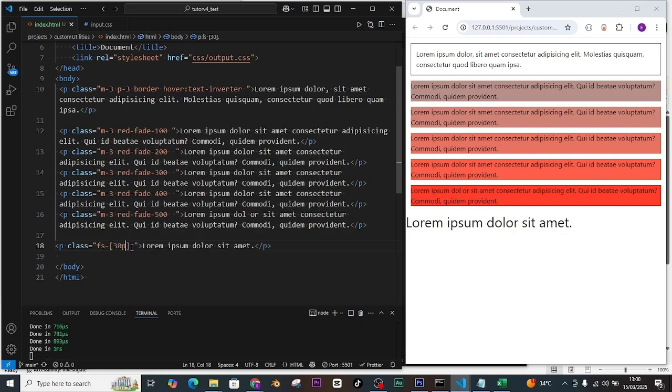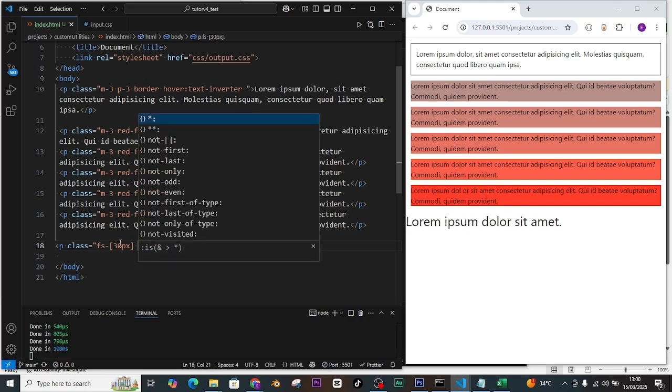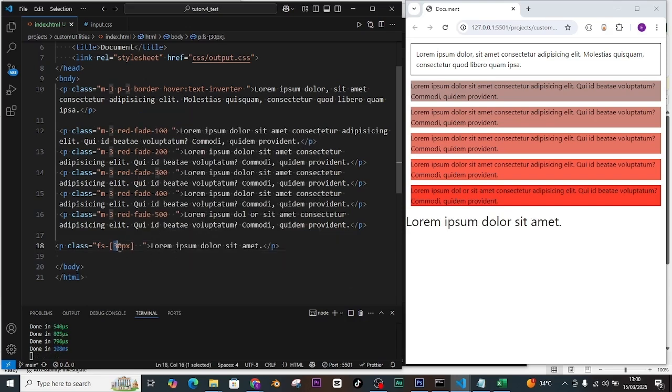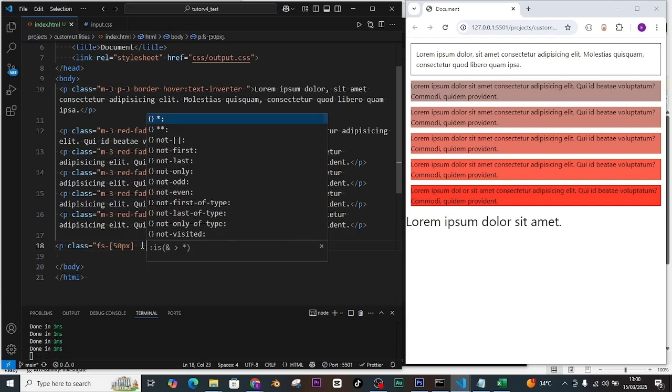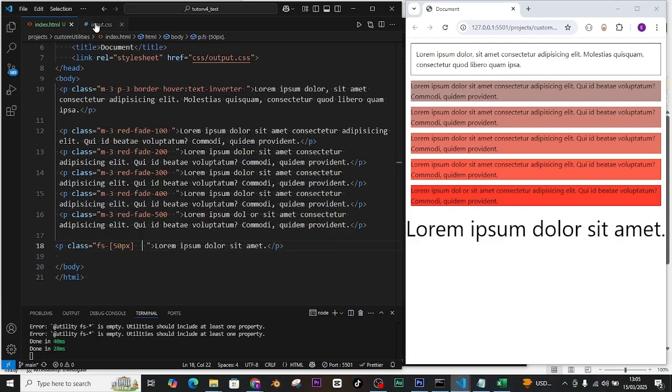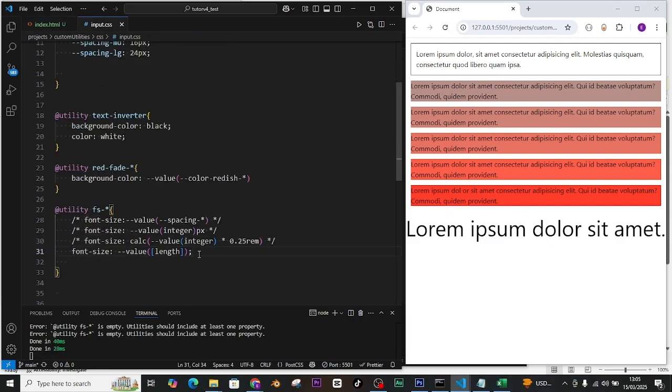Let's do 30 pixel, and it's going to translate that to font 30 pixel. Let's do 40 pixels, or 50 pixels, so you see the difference. And then also you can add multiple values using the value function.